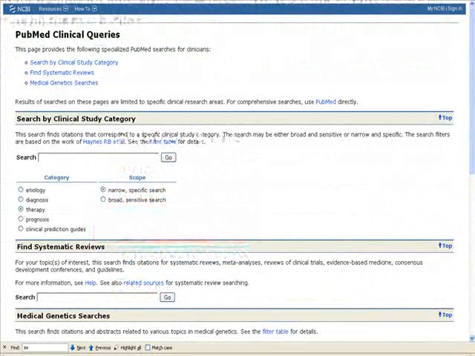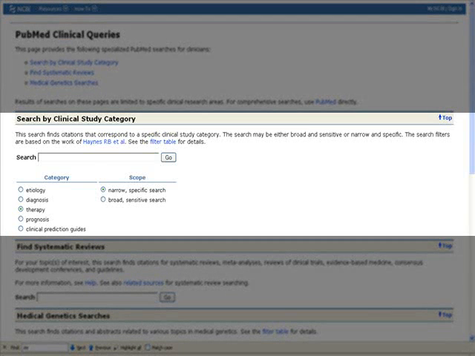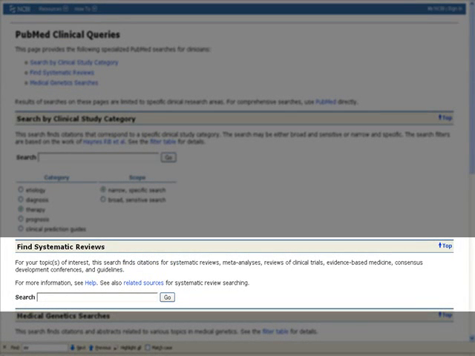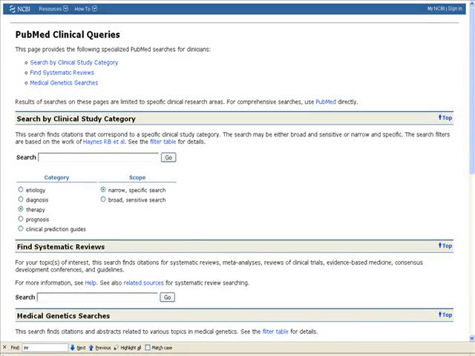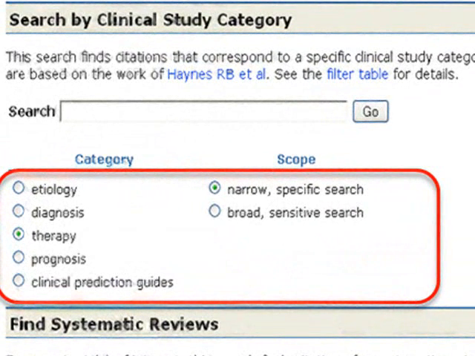This page is intended to help healthcare professionals find applicable clinical information quickly. There are 3 choices for searching on this page: search by clinical category, search for systematic reviews and meta-analyses, search for information on medical genetics. Let's look at the first search box. Listed here are the 4 main categories of clinical questions asked in patient care: therapy, diagnosis, etiology or harm, and prognosis. PubMed has added a 5th category for helping you find clinical prediction guides. This will not be addressed here. For each category of question, there is a choice of searching broadly or narrowly.